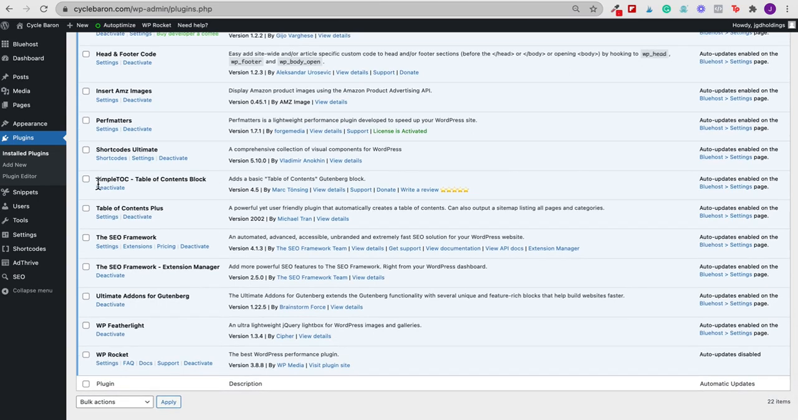Simple TOC. This is really good. Originally I used Table of Contents Plus. This worked great for the classic editor, not so good in Gutenberg, so I needed to find a replacement. Simple TOC works very, very well. I use that now on all my sites.